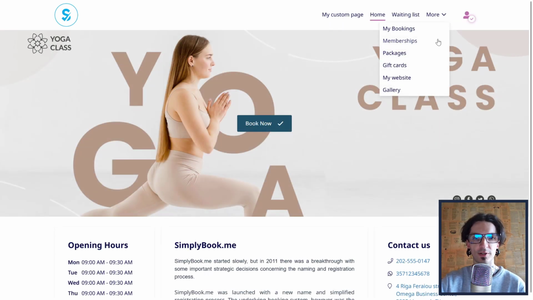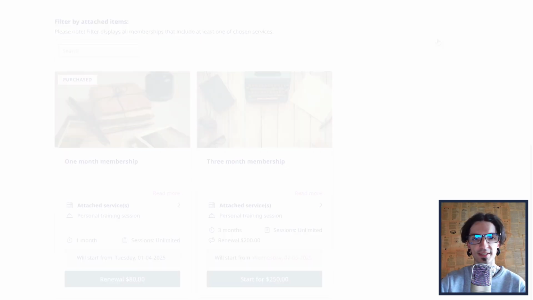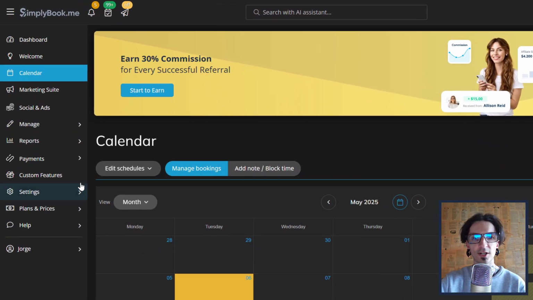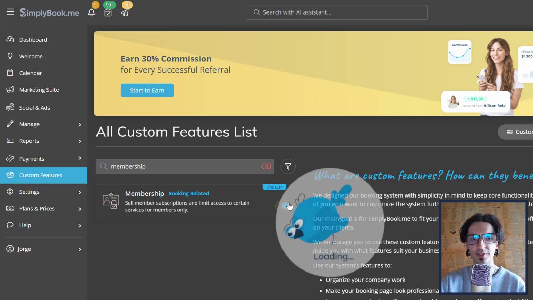Memberships can be offered on a dedicated page and purchased on a recurring basis. You can also issue them manually or even hide them from the booking page, giving you full control of who can access them. Let's start by navigating to the Custom Features page to locate and enable the membership feature.